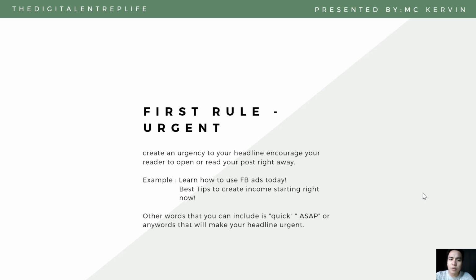What is the first rule of creating a headline? The first rule is urgency, or to create a headline which is really urgent. How does it work? So simple. Create urgency in your headline, encouraging your reader to open or read your post right away. Example: learn how to use Facebook ads today. Best tips to create income starting right now.